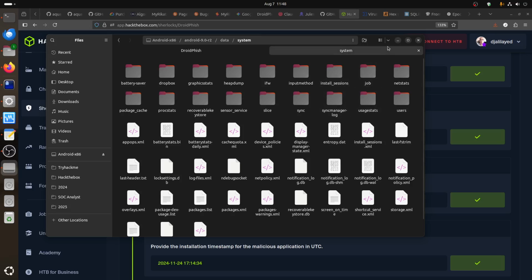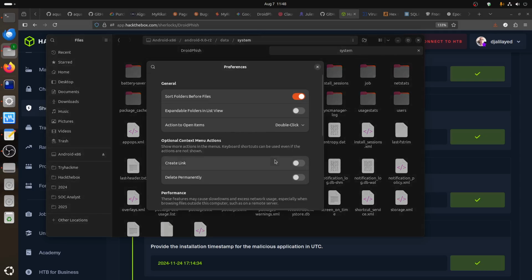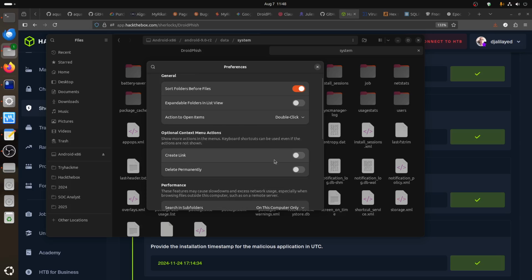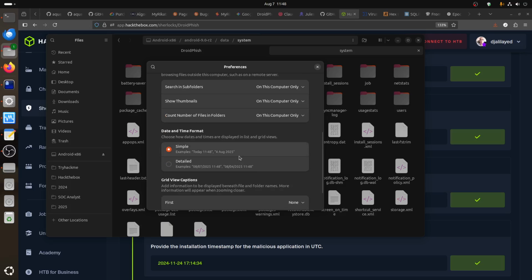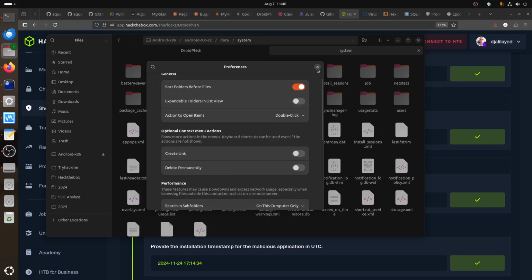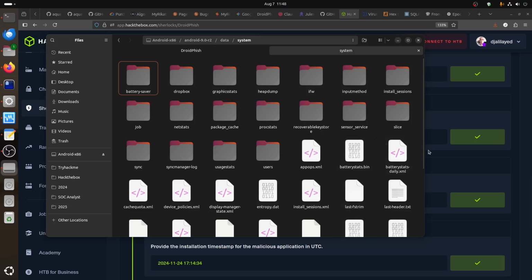Why is my screen not too small? How to do preference? Where is the font? Does Control Plus work here? Oh, it works. Control Plus. Okay.